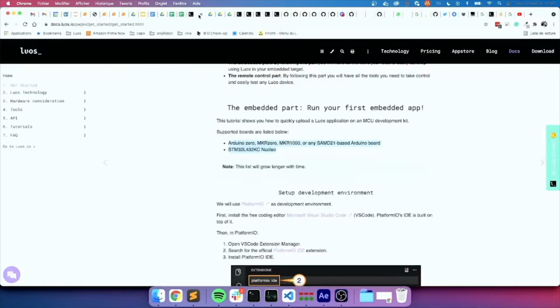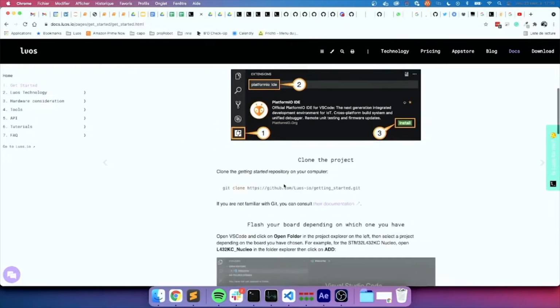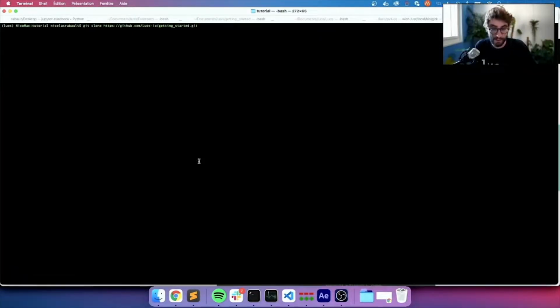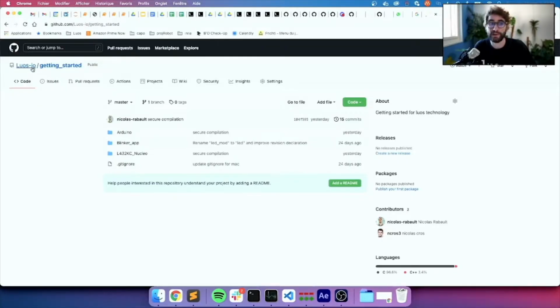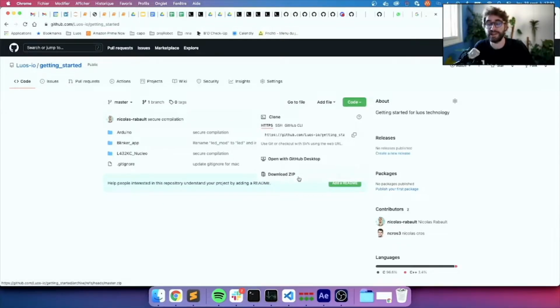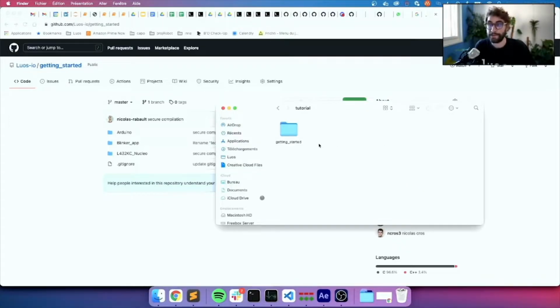Then the next step of this tutorial is to download the Getting Started repository we have. To get this repository, you're gonna need to go on the documentation and copy paste the line here to just clone the repository. Alternatively, you can also just download the zip from the GitHub page, unzip it and use it like that. So now you've cloned everything, you are ready to go.